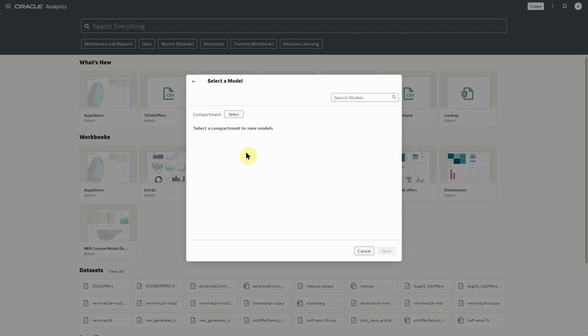Before continuing, I want to stop and discuss a few important points. First, we are registering a custom model that has already been trained and deployed in OCI, and all of the steps shown in this video need only to be performed once. Second, during the registration process, users will be prompted to navigate and select several different compartments. Each compartment will be explained as we proceed.